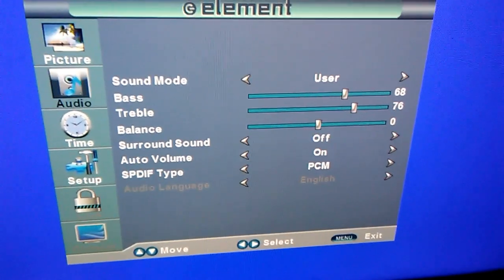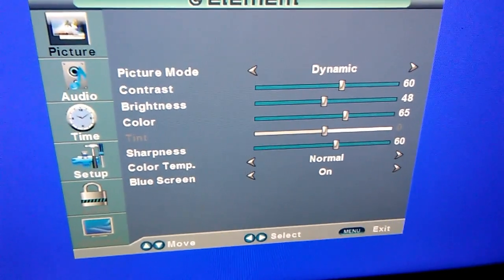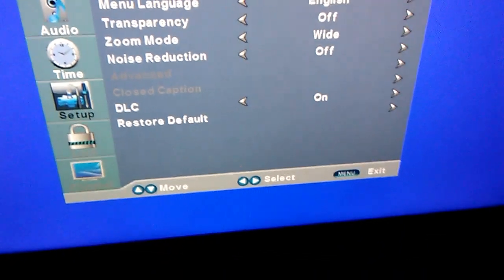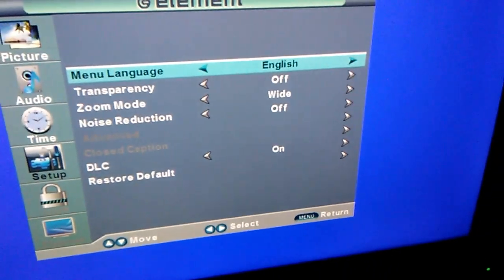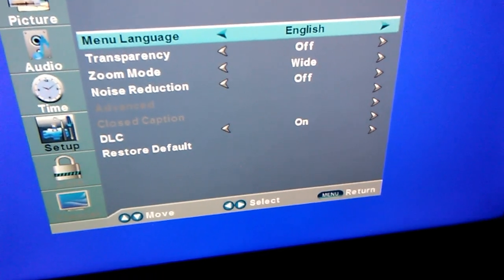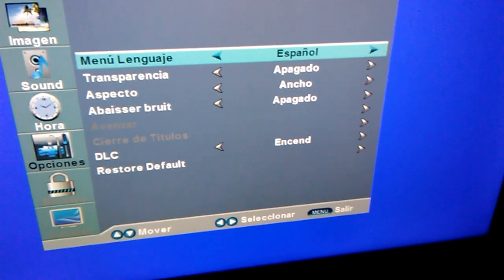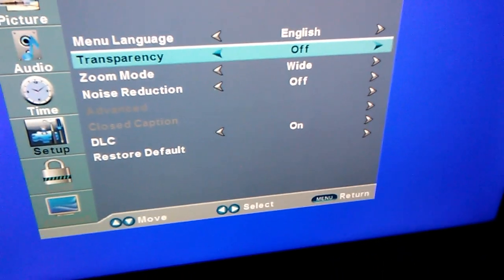Hit up and down to move to which one you want to use, and you can hit right to select. All right, you pick. There are different languages. There are English, French, and Spanish, and those are the three languages you can pick.